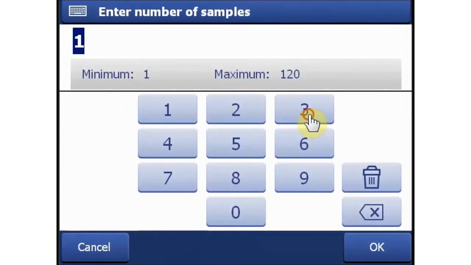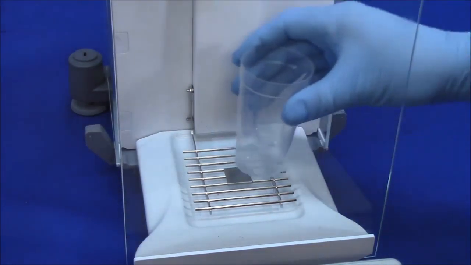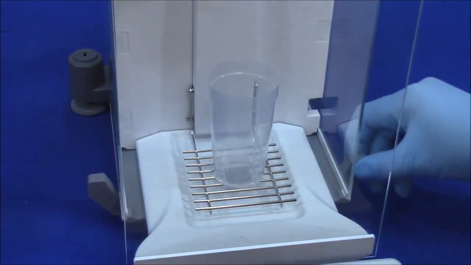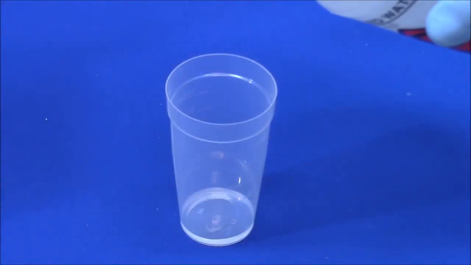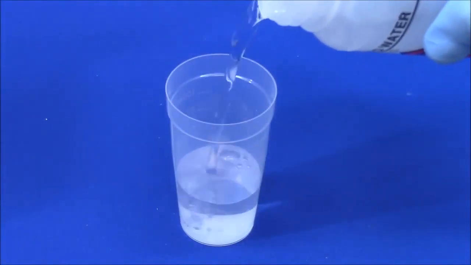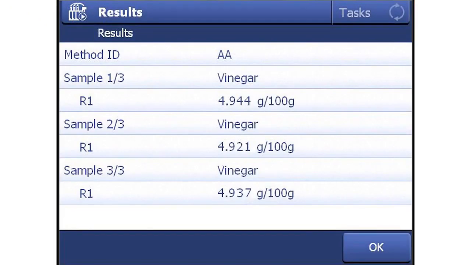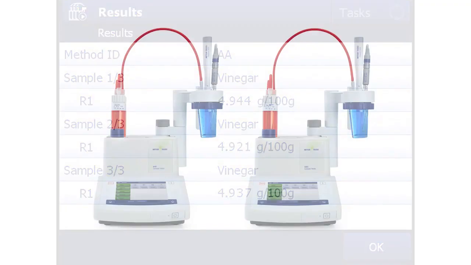Samples will again be run in triplicate. About 1 gram of the sample is weighed out into a titration cup. The weight is transferred. About 40 to 50 milliliters DI water is added. It's put on the titration head, and the analysis is started. Once again, an overview of the sample results as well as a printout are available when the samples are done.